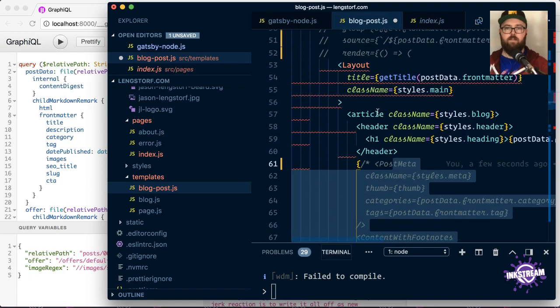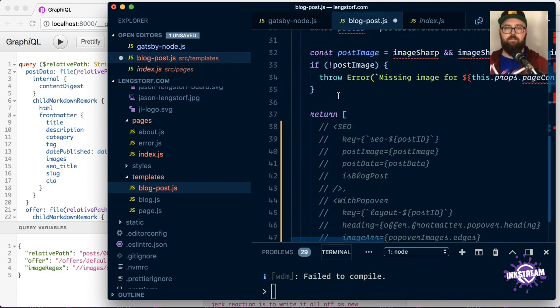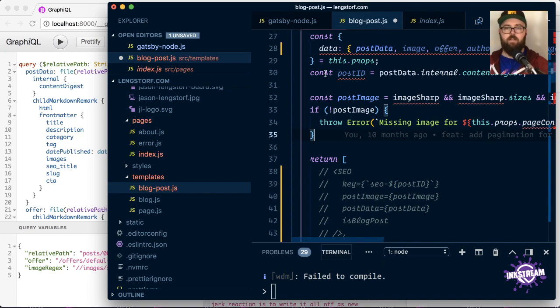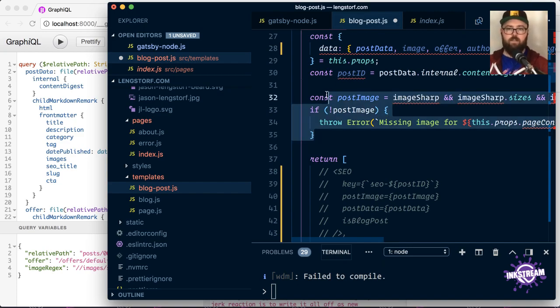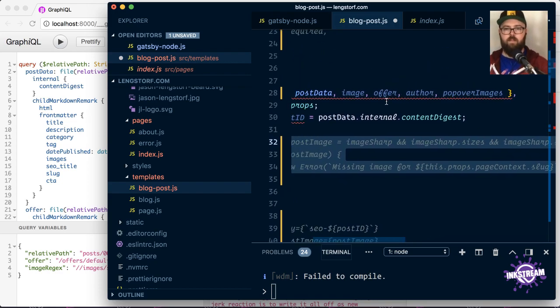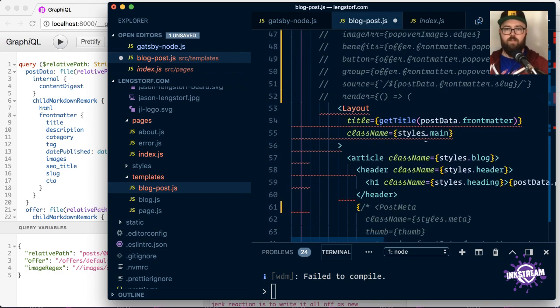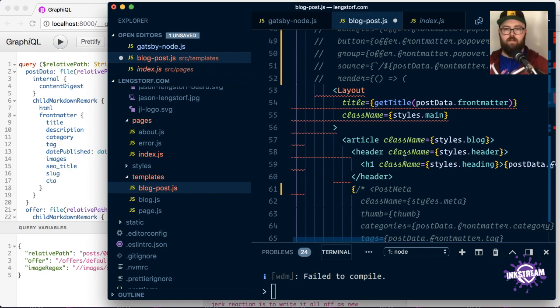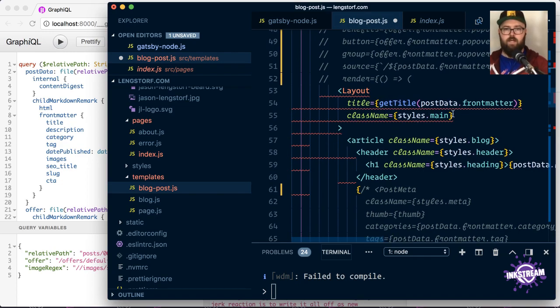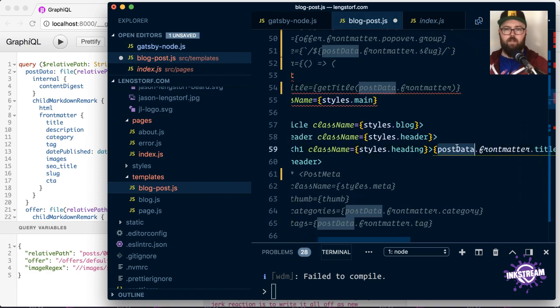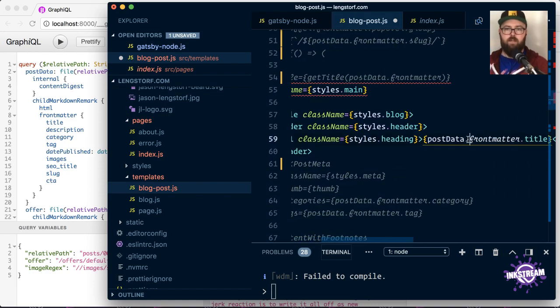So I've got a layout, good deal. I'm going to comment these out. And I want to get to the point where I'm just showing the title. And so I'm going to leave that out. Hopefully that doesn't explode. And let's do this. We're going to take the post data, and then we're going to do child markdown remark.